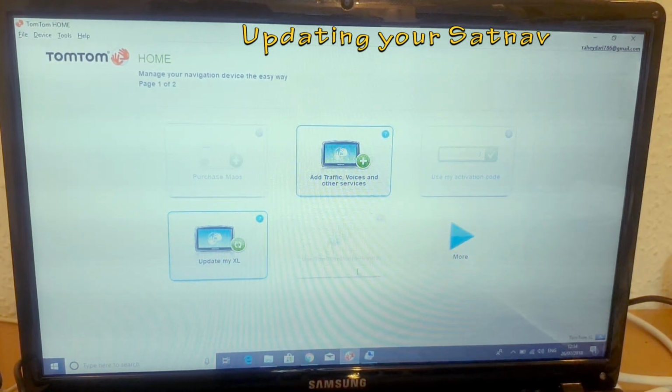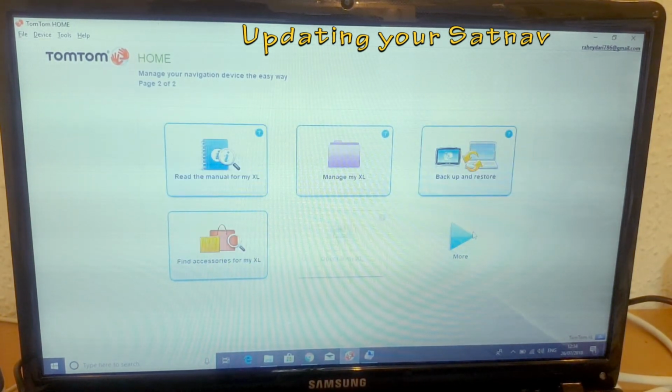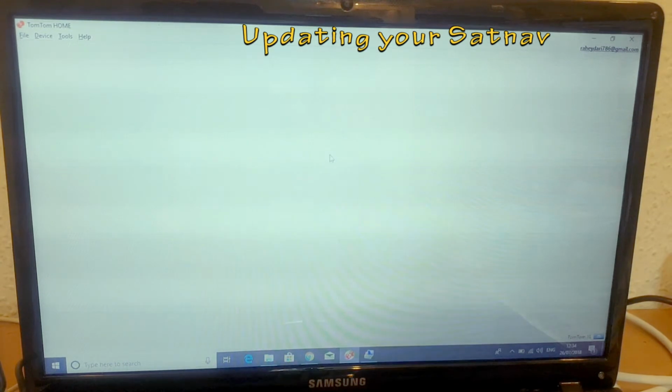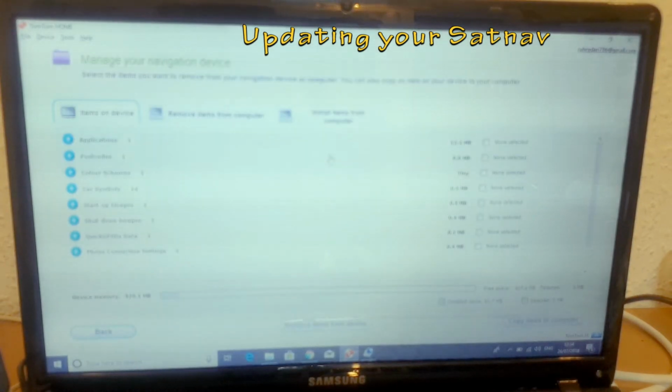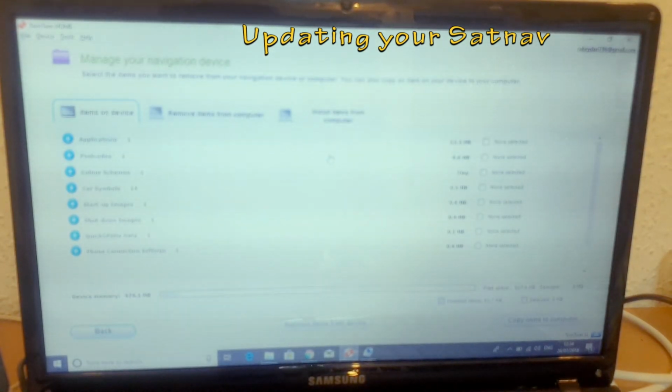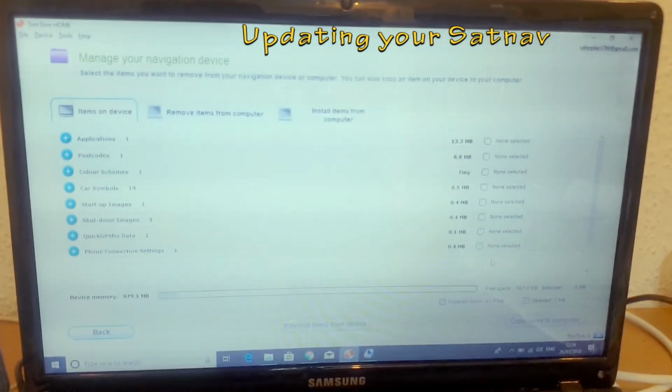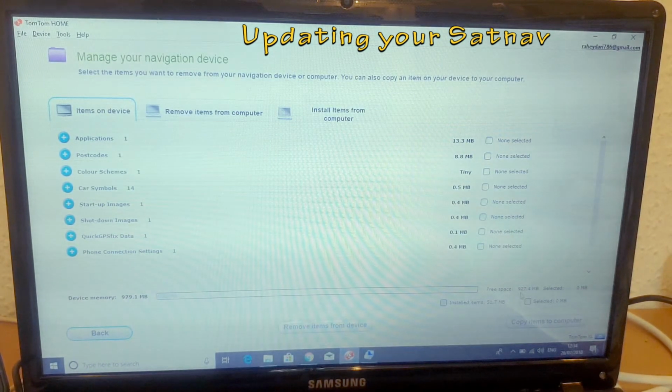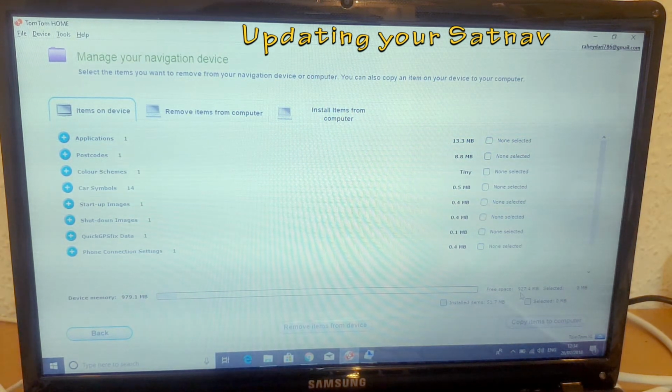So before you literally update it, you would need to check how much storage you got left in your computer, in your TomTom. Here I've got about 927 MB, which is far enough. And if you don't have enough space, the other option is to put an SD card into your TomTom. Let me show you if I've got one somewhere here.